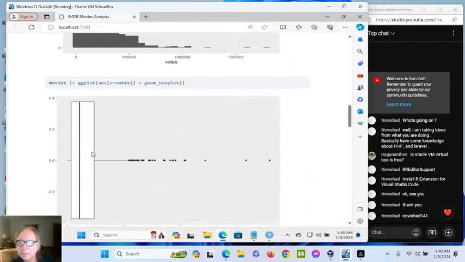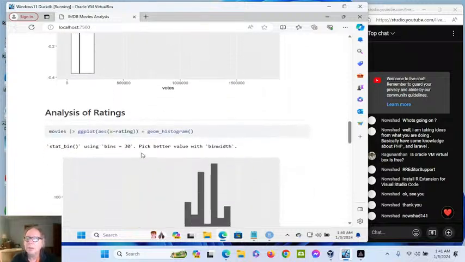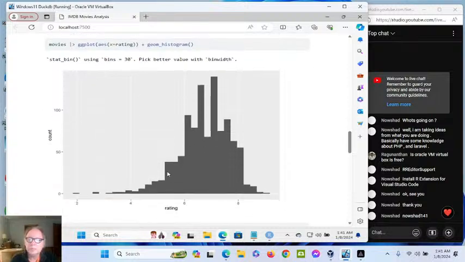Long tail to the right. Most of the majority of votes were around maybe 600,000. But really the biggest numbers are less than that. Okay. You can see a lot of outliers here, right? And a nice little thing right there. Very nice.